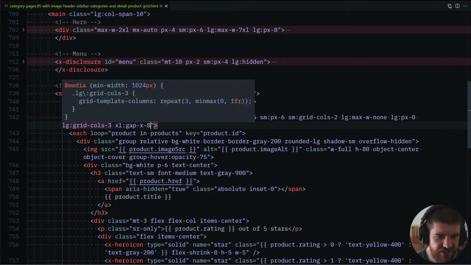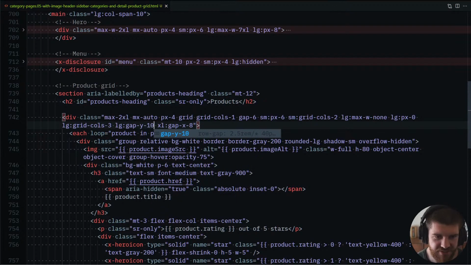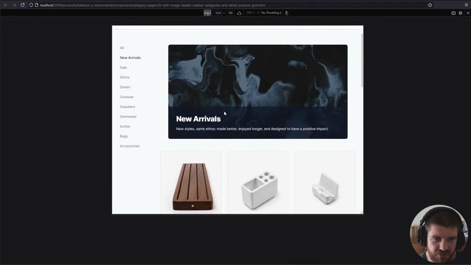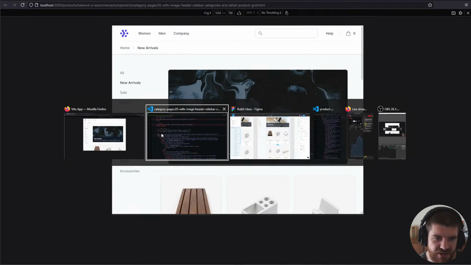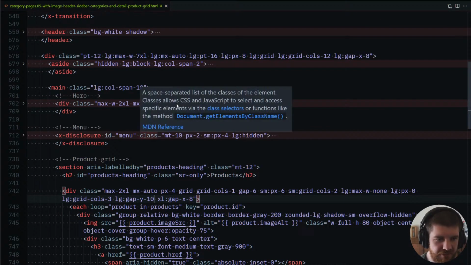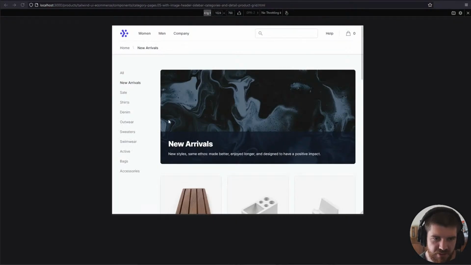So we'll have gap X8. On the large breakpoint, we increase the Y to 10. Let's make sure that appears as expected. So large, 3 columns, looking good. I think we forgot to clear our padding on the hero section. So that's obvious now. We want the layout basically to be taken over by the grid layout. So let's say max width none and px0 on the hero. Good. Now that lines up.